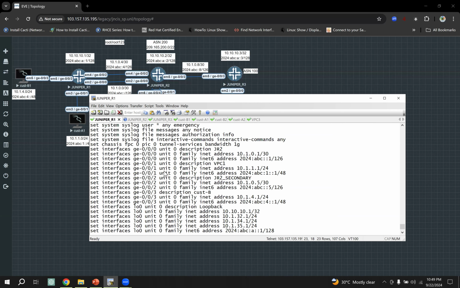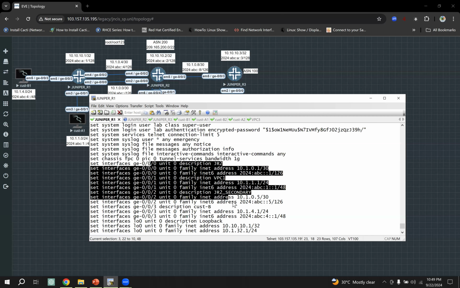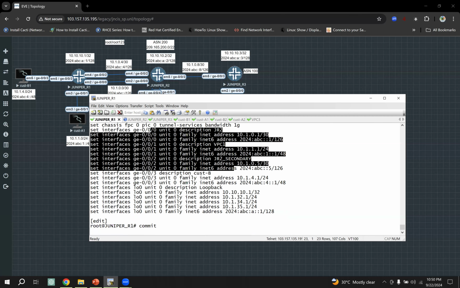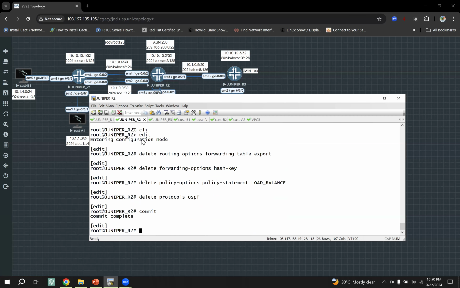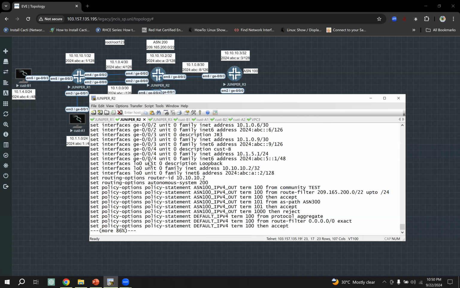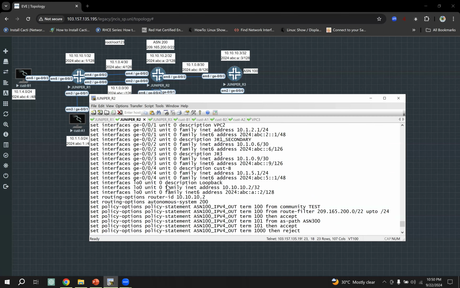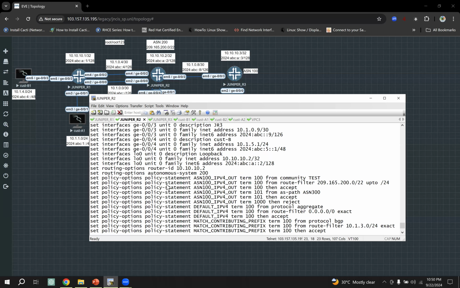So here is the physical interface configuration. There are multiple interfaces connected in Juniper router 1, and the passive configuration, IPv4 and v6, there is a loopback interface. Only the address configuration is completed here. Similarly, in router 2.